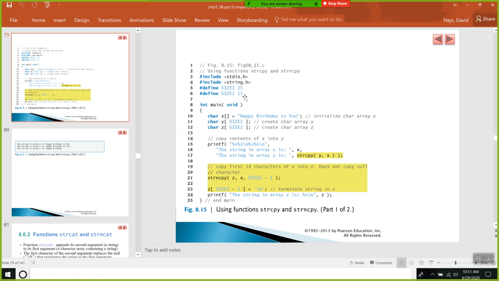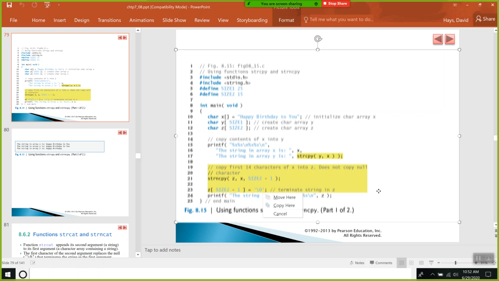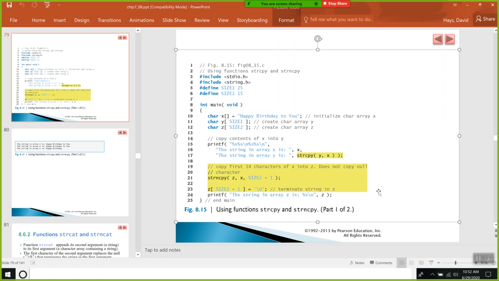How come you think first 14 characters? How come we don't copy 15? Because when you're using the n version, you have to manually put your \0 on at the end. That terminates your string. So since the size is 15, you got 14 to work with, and then you got that last one for the \0.